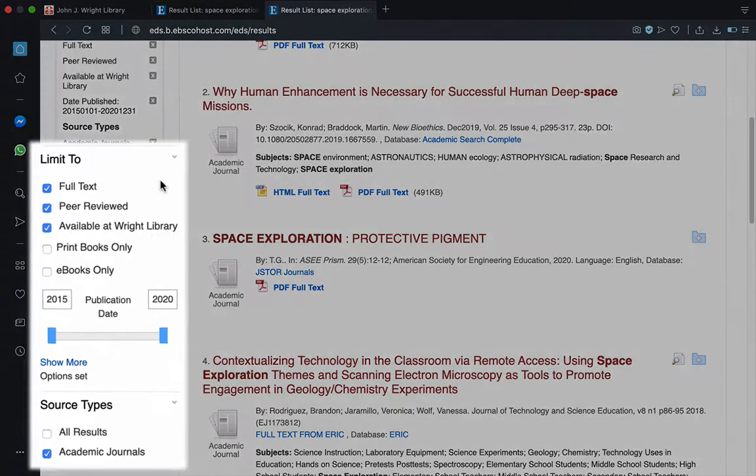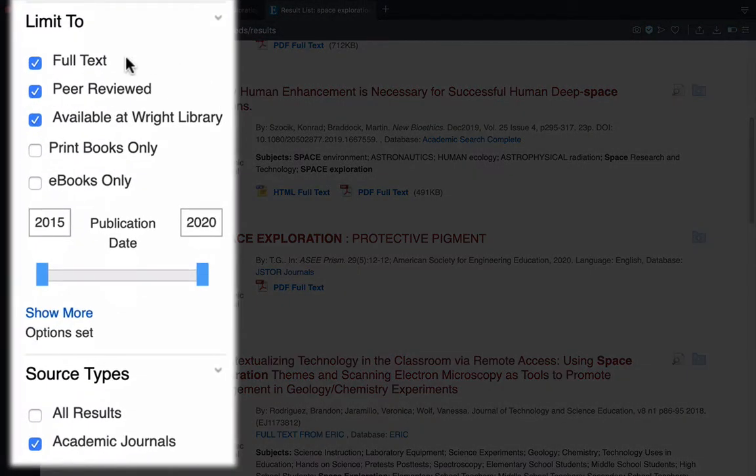So what you do is hit full text. You want to read the whole thing. You're going to hit peer reviewed. You want other academics and other scholars to verify that this is quality information.